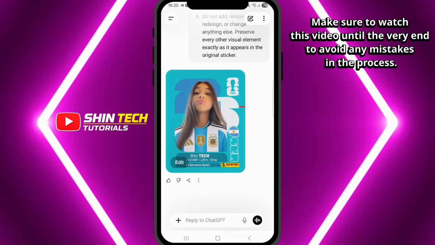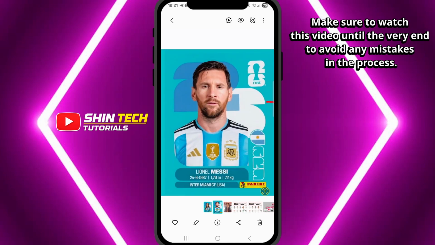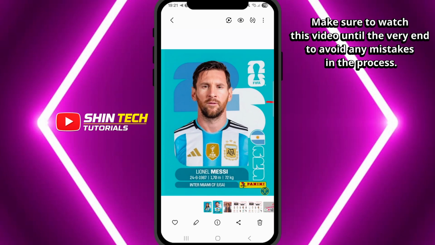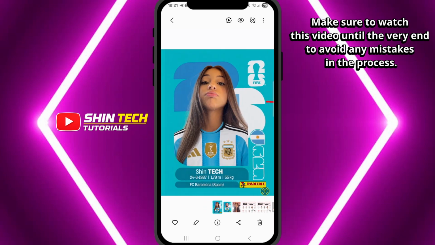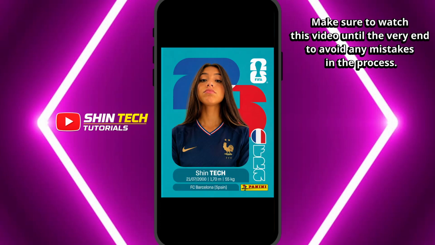And there it is! As you can see, the final result looks super realistic and keeps the same style as the original football sticker design. The AI even matches the layout, colors, and overall player card appearance really well. You can repeat the same process with different countries, teams, and sticker styles to create multiple versions of your own football cards. And that's it!